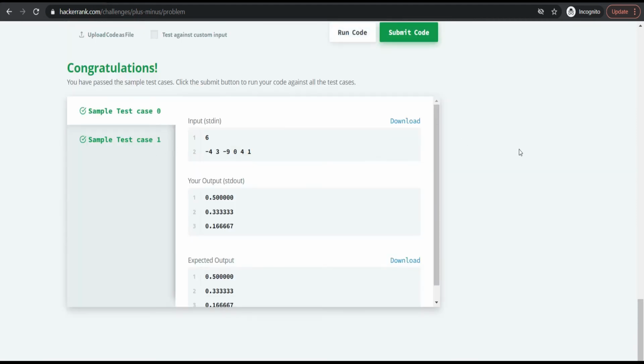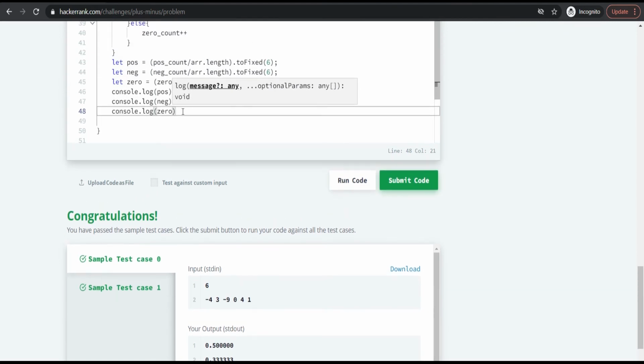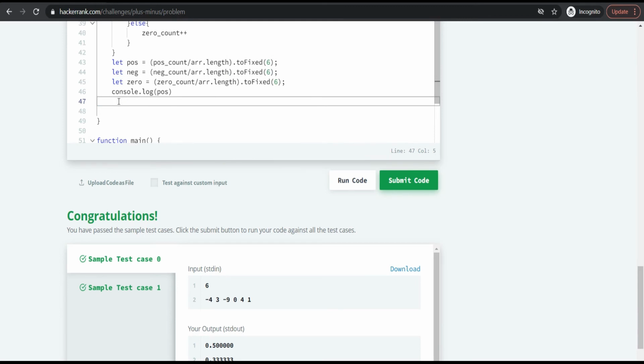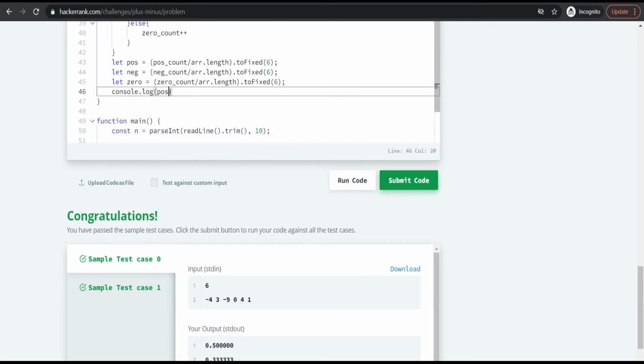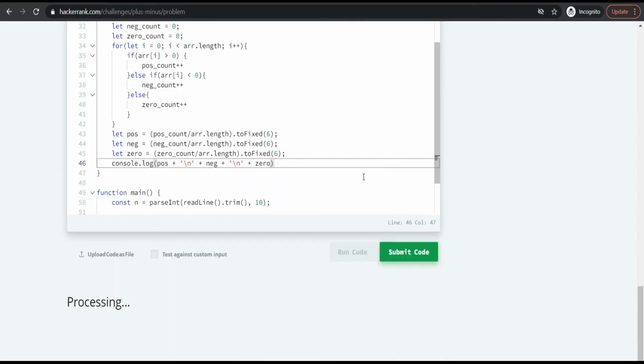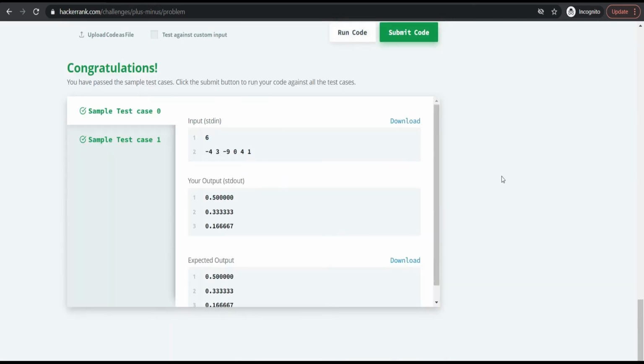It passes all the test cases. Suppose you want to write it in a single line, you can also write it like this: positive followed by, in order to go to the next line, I'm writing slash n, followed by negative, followed by slash n and followed by 0. This is one of the ways to write the corresponding values line by line.